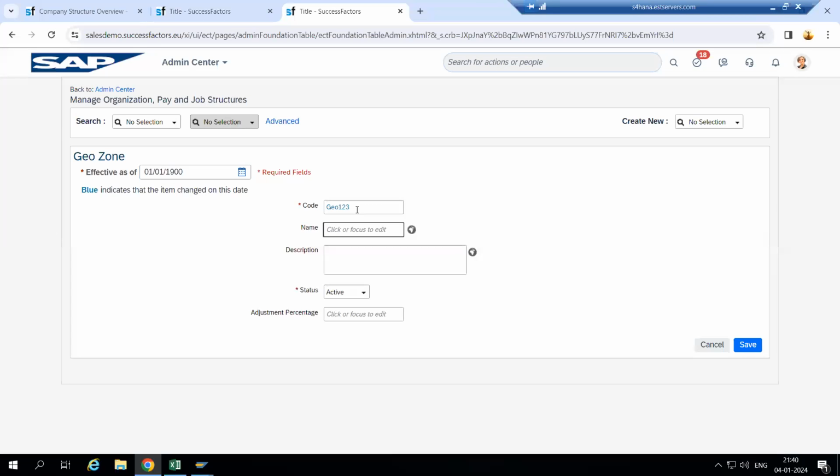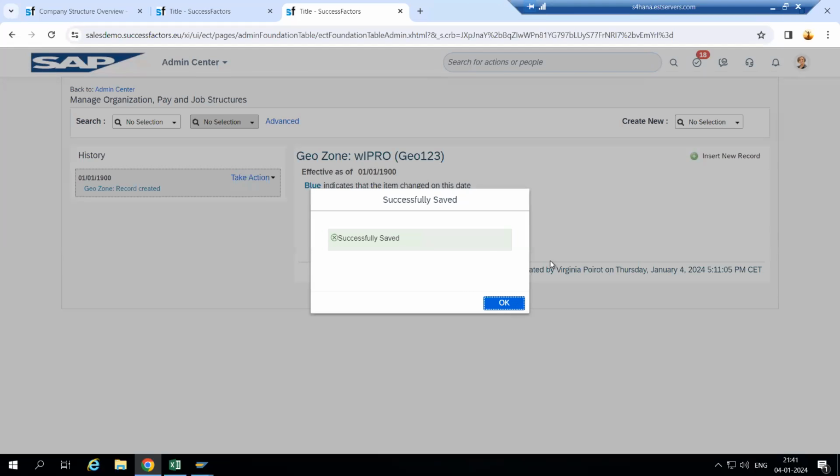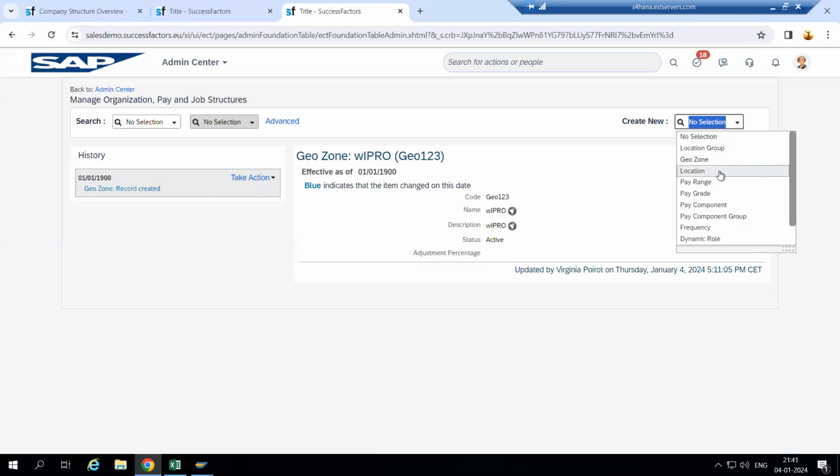Geo 123. In real life you can give any code, but as of now I'm just taking normal codes here. And the status is active. Adjustment percentage is the radius within which the company location can be extracted. Now save it. Now next is location.